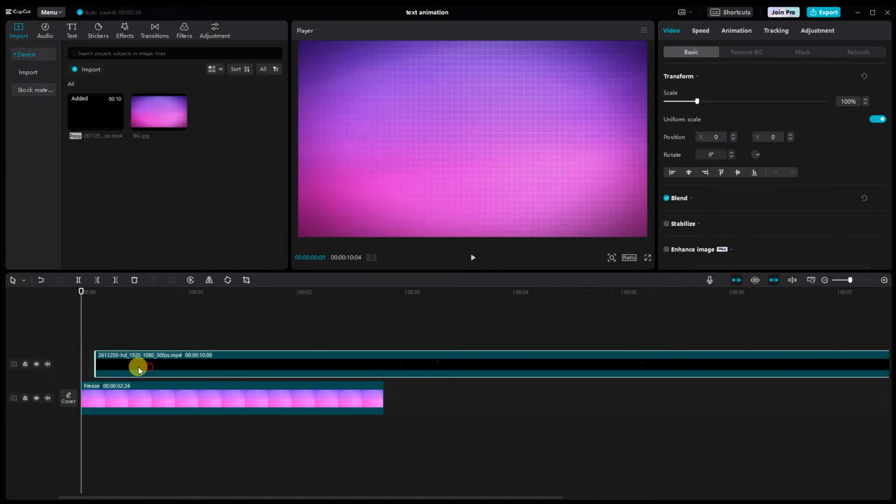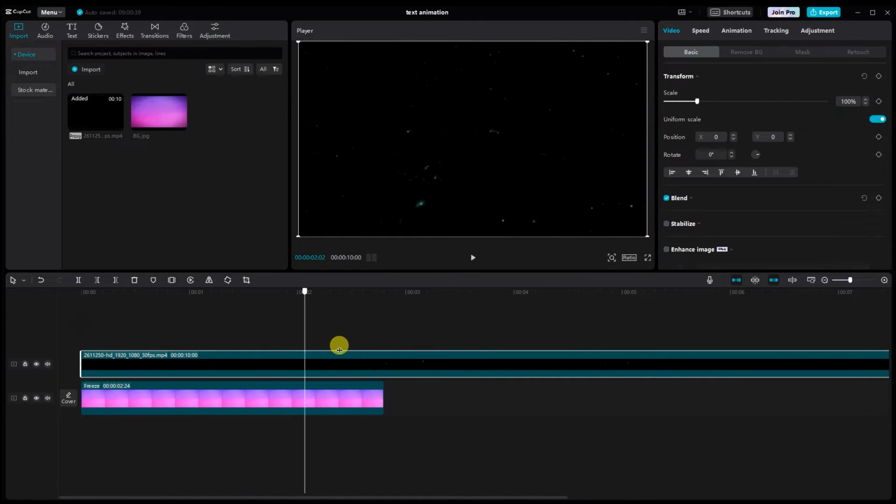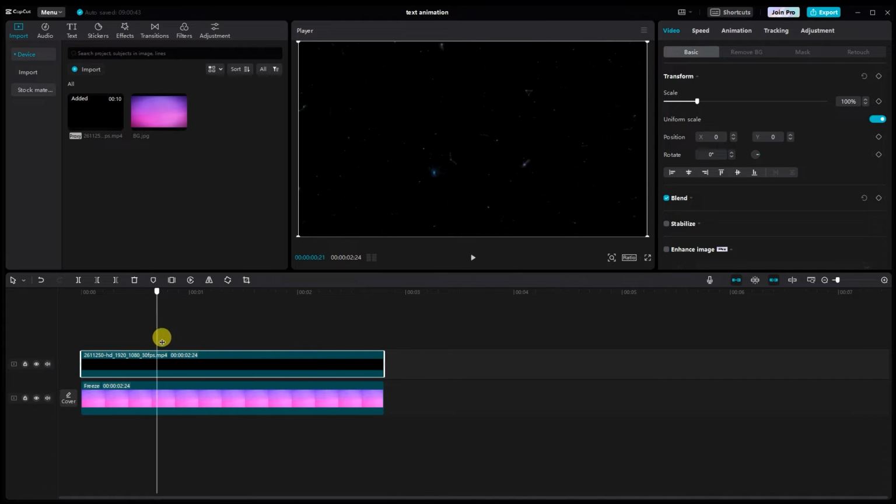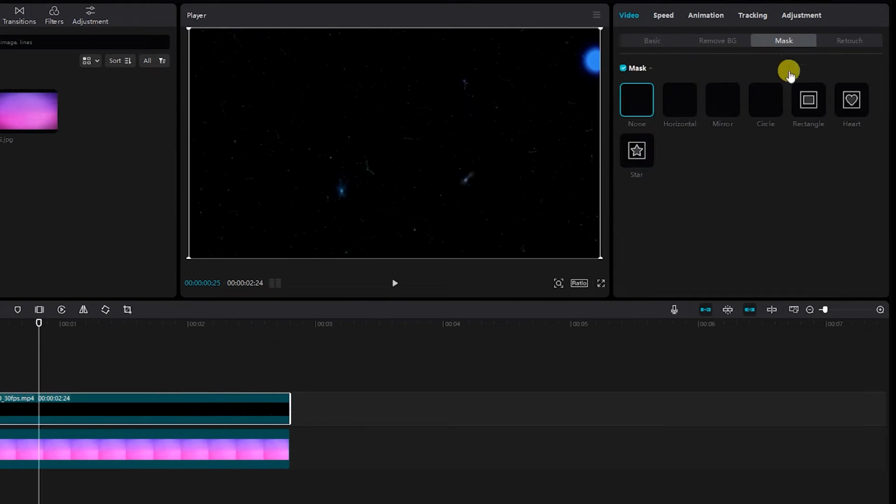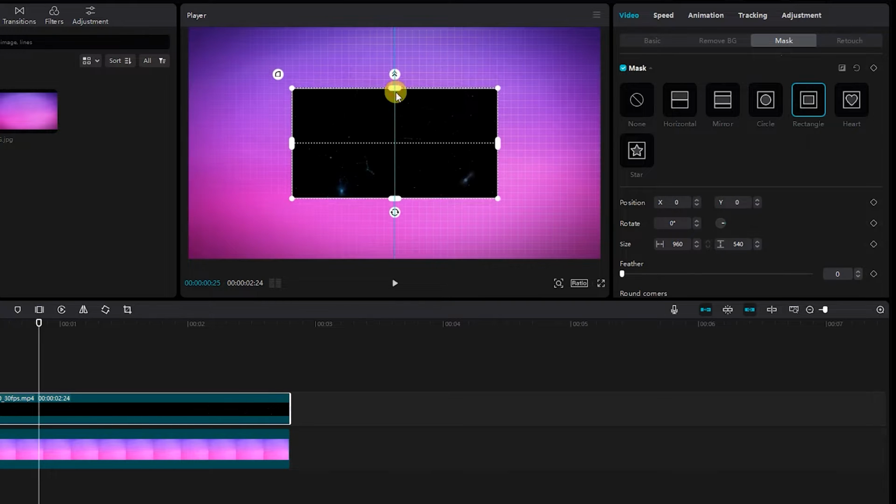To begin, we'll add a background video. You can choose any video you like for the background. Adjust the video time duration to match the length of your text animation. Go to Mask and select the rectangle mask and adjust it.